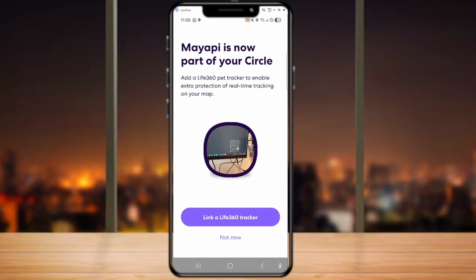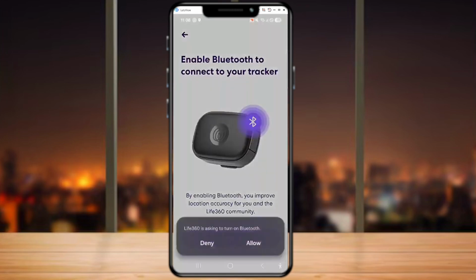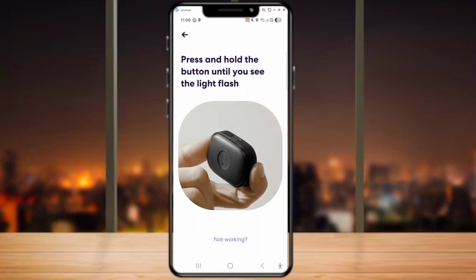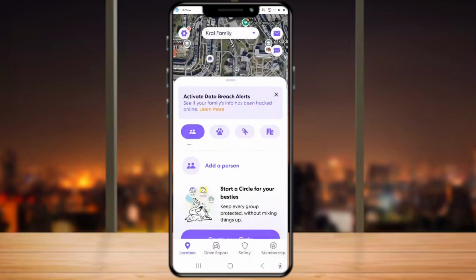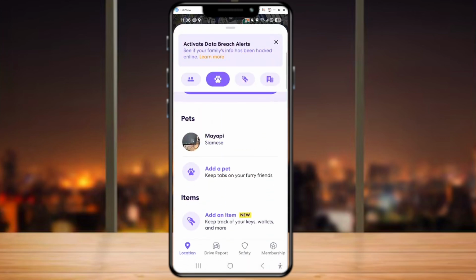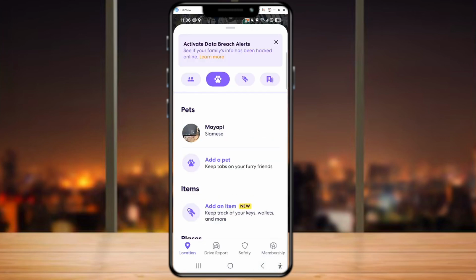Okay, and link Life360 tracker. So if you have a tracker, this is where you will link it. Enable Bluetooth to connect to your tracker. So now you would just connect to it with that, and you would press continue. Okay, and now this is how you connect it, if it makes sense, right? And this is how it works. And that's for the pets, right? And you can track her in real time.